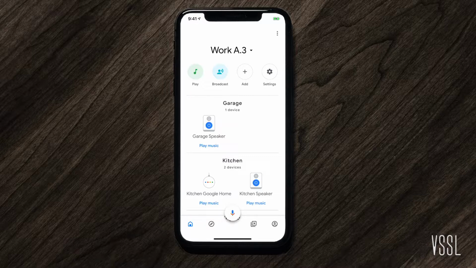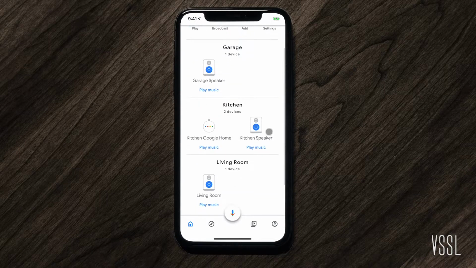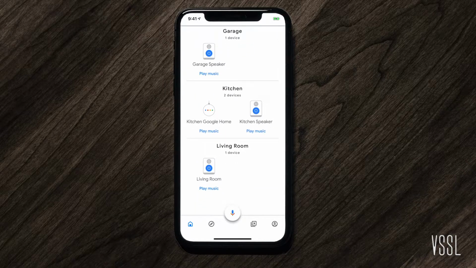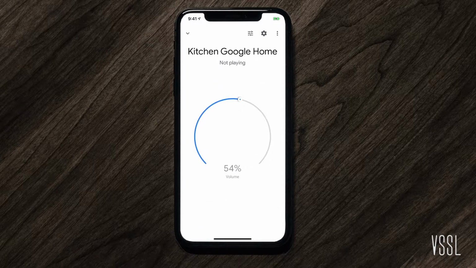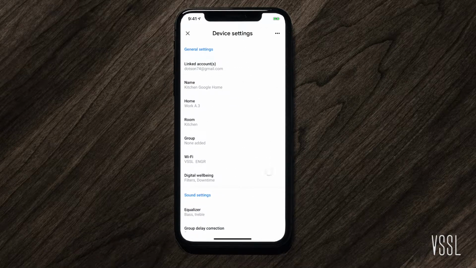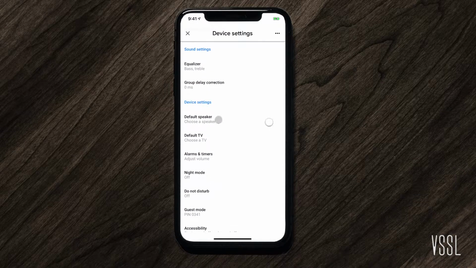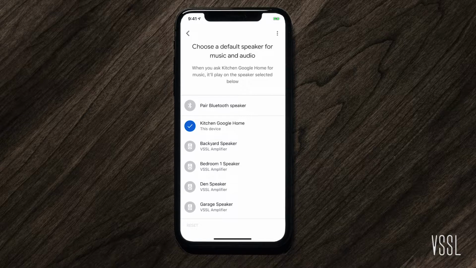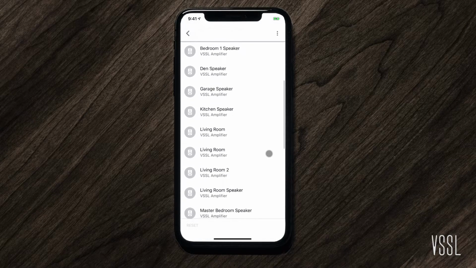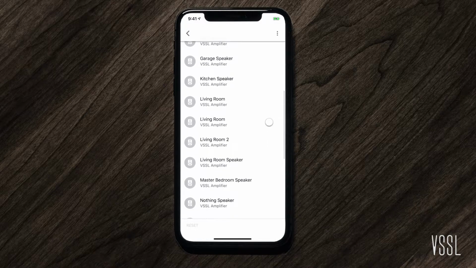First, you're going to want to open the Google Home app. Find the Google Home that you need to work with on the list of devices available. Click on the device settings. Scroll down until you find the default speaker setting and press on it. Look for the speaker that you want to be the default speaker for that room. In this example, it is the kitchen speaker for the kitchen Google Home.